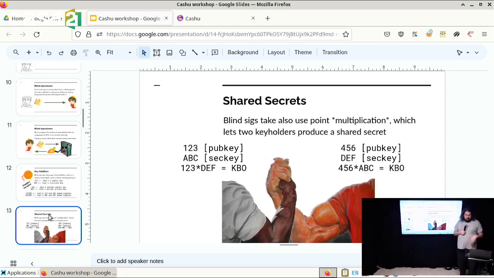Okay, next one. The other thing it uses is shared secrets. Blind sigs use point multiplication, which is different from addition, a totally different mathematical function, which allows two key holders to produce a shared secret. So here we've got 1, 2, 3 and ABC again. If you multiply 1, 2, 3, this public key, by this guy's private key, you're going to get a different private key, KB0.